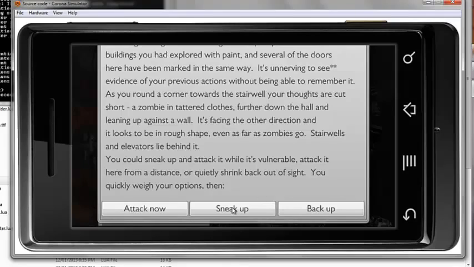Sneak up does, there will be skill checks in the game that allow you to challenge skills, like your RPG skills, and if you fail, you could start combat, or if you succeed, you may be able to skip combat or something. This one always fails, though. I'm just trying to teach the player that you can mess up some skill things. And attack now will basically start combat, but the zombie will be further away. So I'll start combat.